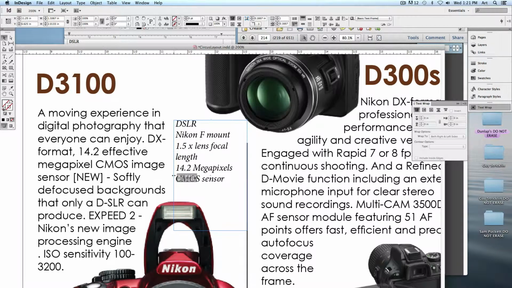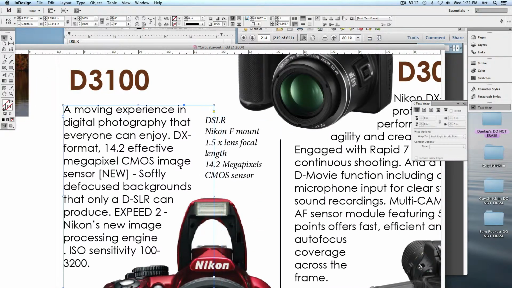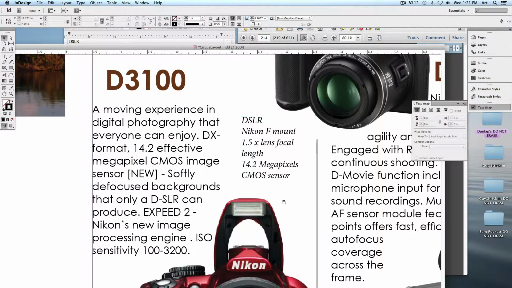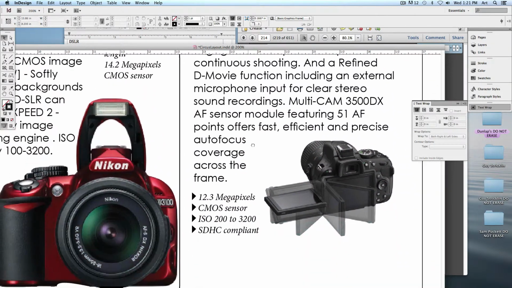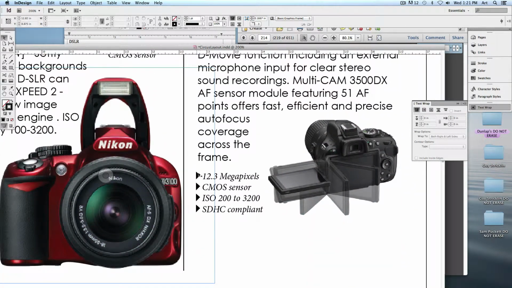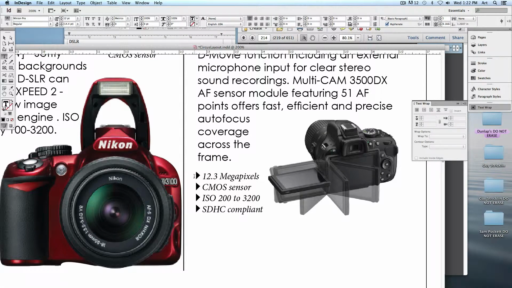Let's give it a little more room. Move this guy out of the way. What I've done for the other specs is, notice I put a little triangle at the beginning of it. How did I get that triangle? I'll give you a clue. It's not a character, so it's not something that I can type out. Did you make a shape? I made a shape of it.